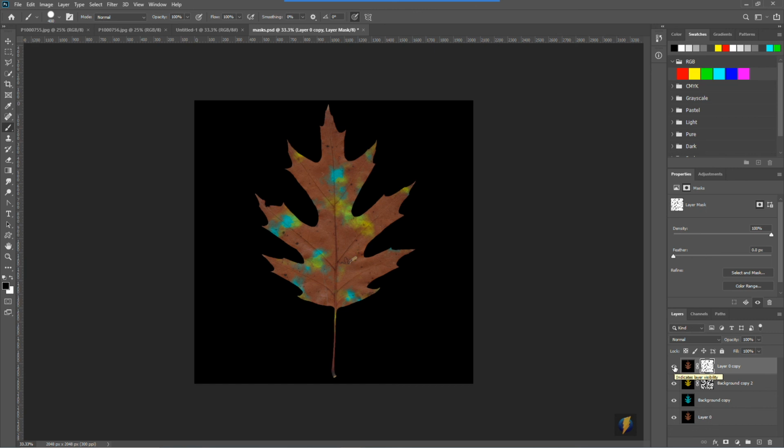So there it is. That's masks in Photoshop. I recommend playing around with these masks. They're very powerful, and when you get the hang of them, you're going to be able to use them to do lots of things. That'll give you much more flexibility than simply erasing areas away that you don't want.